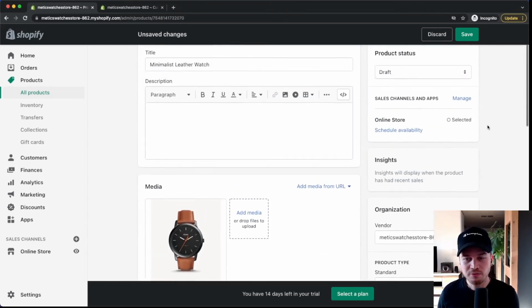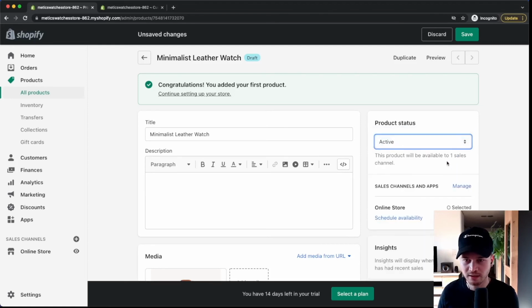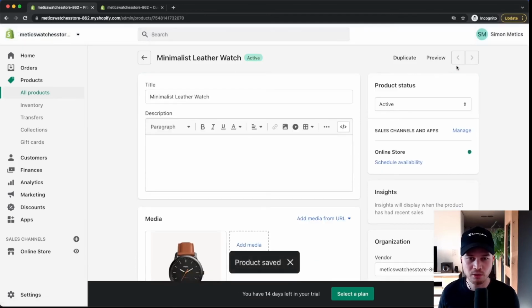And then if we want to make this product available on our store, we have to scroll up and change the status of the product from draft to active. And now all we need to do is click on save right here on the top. And now this product is available on our store.